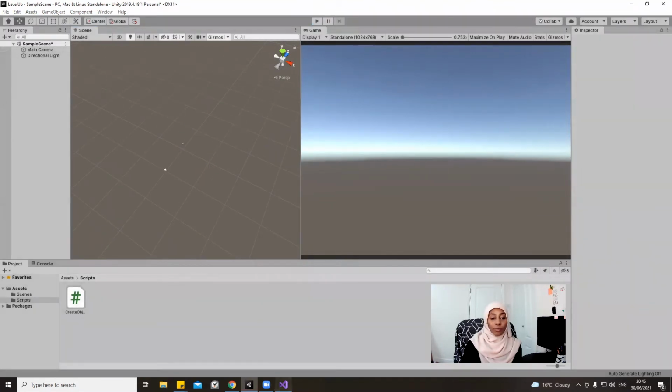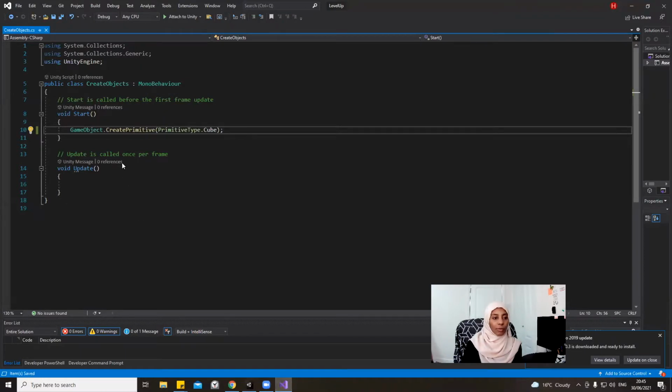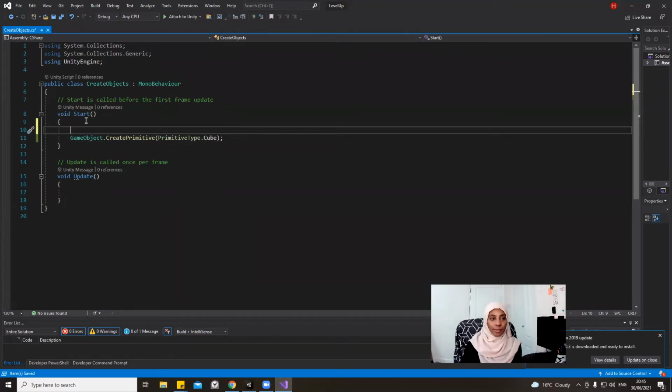Now, we promised for loops, so let's go back to our code, and let's say we want to create, I don't know, 10 cubes, okay?